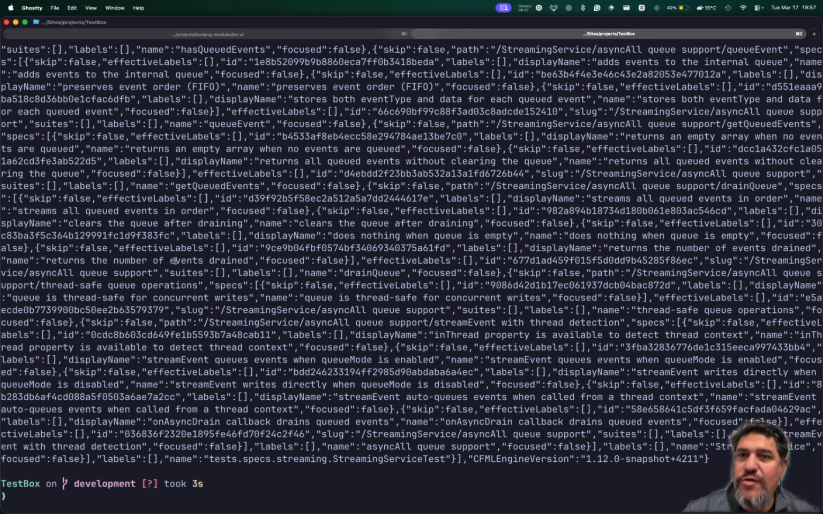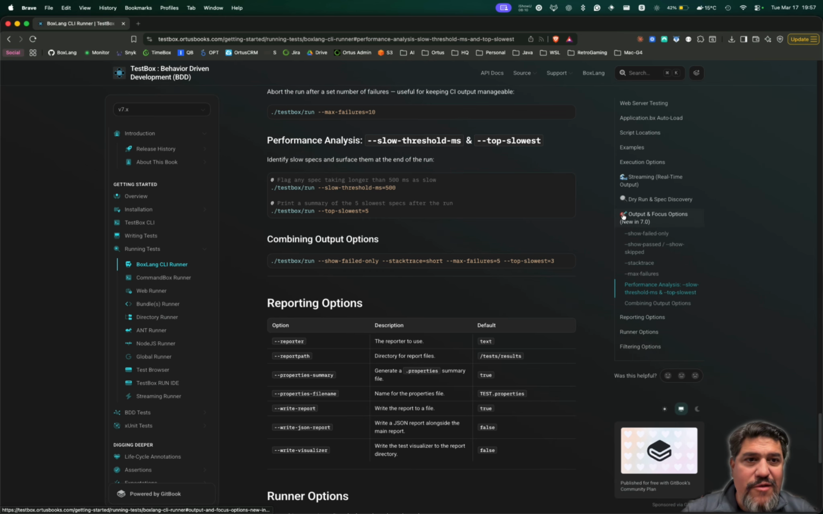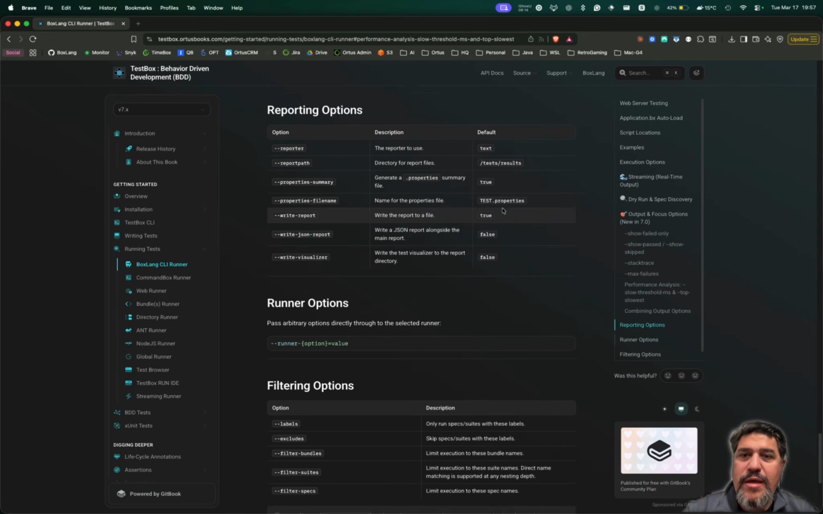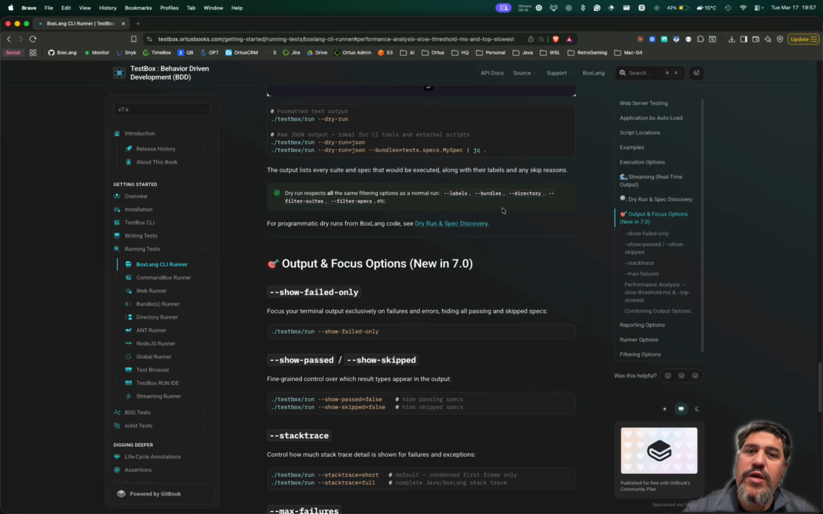This is just touching the surface. Like I said, the docs are very verbose in everything that you can do, from filtering to performance to everything. But the idea is that now you can have a very nice tool available to you for any application that you're building and do testing. So go ahead, go test, and have some fun with BoxLang and TestBox.